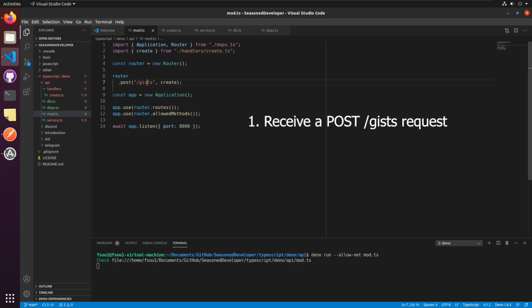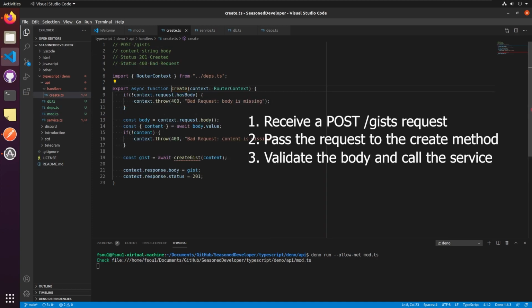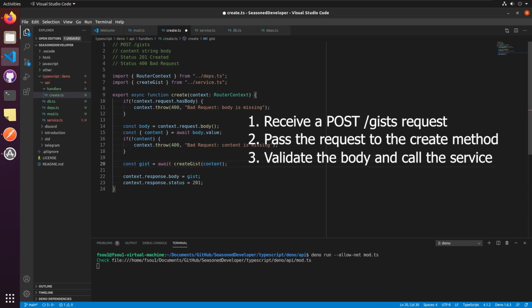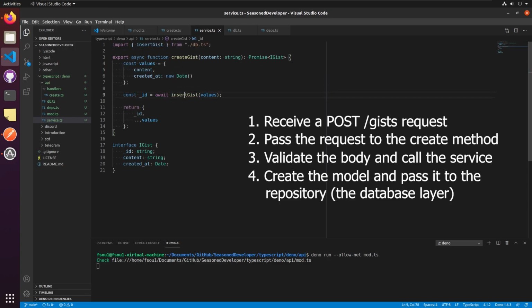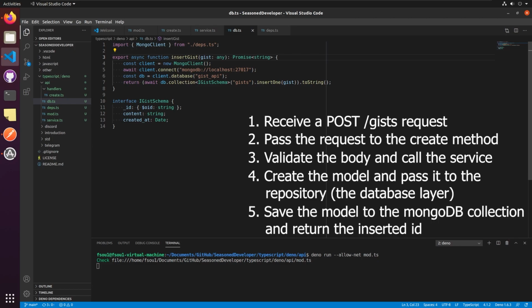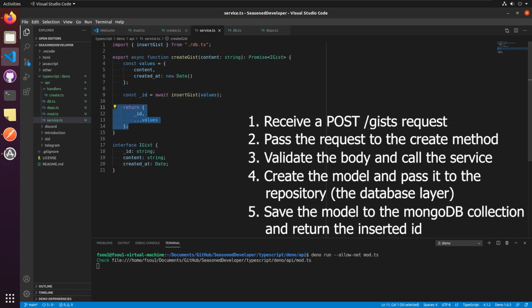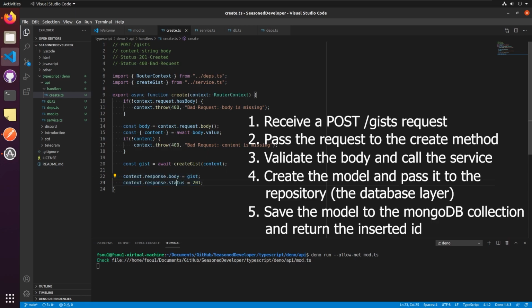So we will get the response to our post /gist method, which will call the create function of our handler. Here we will check the body, we'll get it, and we'll call the method of our service, like this. This service will get the content and create an object and pass it to our database level. Again, we forgot about the import. And when it's done, when we've just pasted the gist to our database, we'll return the object to our handler, and this handler will set the response with this object and the status code like created.